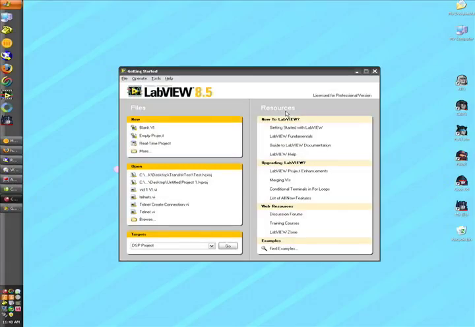In this tutorial, I'll show you the basic elements of any LabVIEW program: the front panel, block diagram, controls and indicators, and basic functions. This is the LabVIEW Getting Started splash screen. From here, I'll open a blank VI.